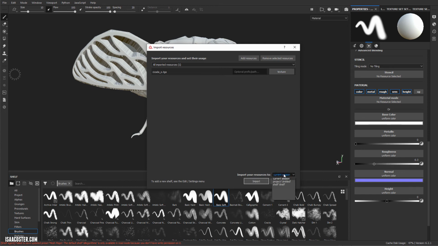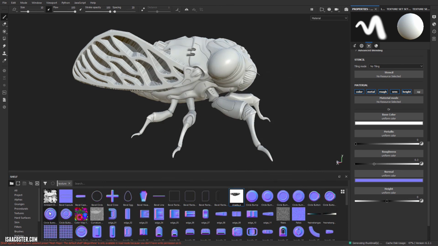Current session won't add it to your shelf. If you add it to the shelf, that's going to be permanent for all projects. And if you add it to project untitled, as soon as I save this file, that would update. That's probably your best option because then you'll just have it. But because I'm just doing some testing here, I'll just do current session. We'll hit import, and you can see there it is.